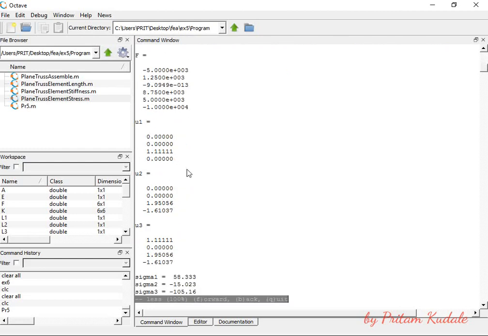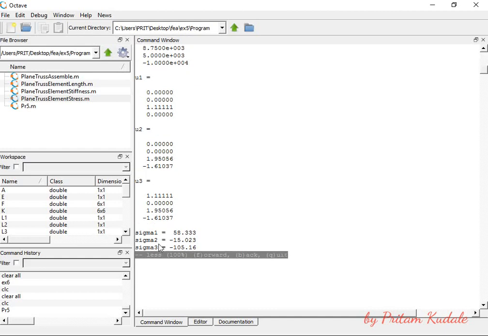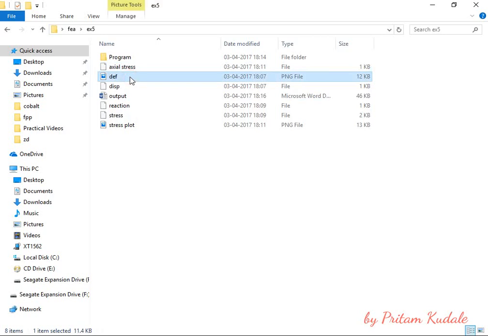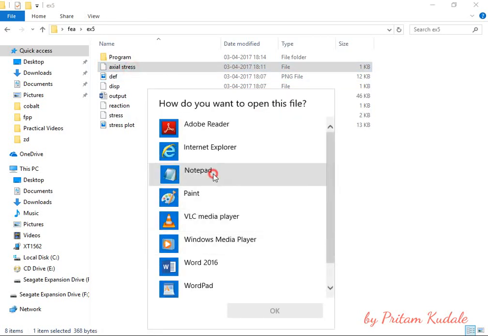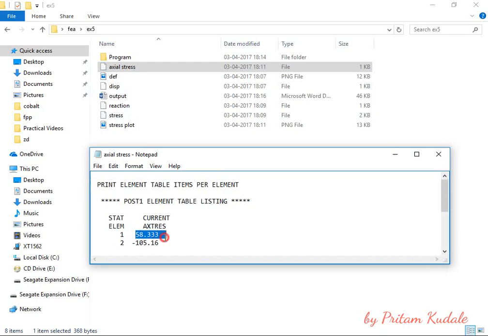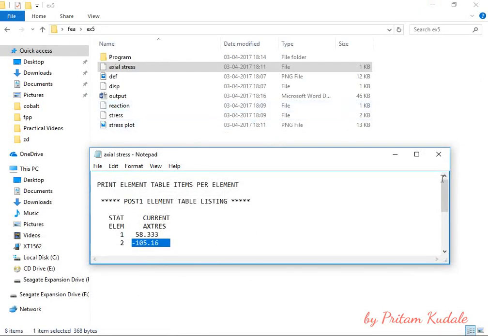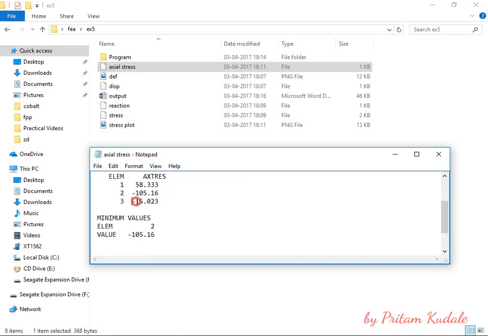This is the element 1, element 2 and element 3 displacement, and sigma comes out to be 58.33, minus 15.23 and minus 10.516. The same result we are going to analyze using the ANSYS software. Basically, the axial stresses we have calculated, so this is the 58.33 and 10.16. This is the same result we have got in this element. So whatever we have done is correct. All three results are matching.